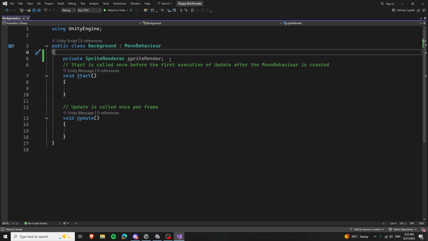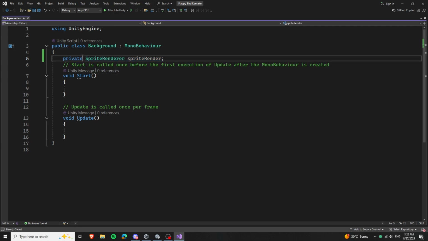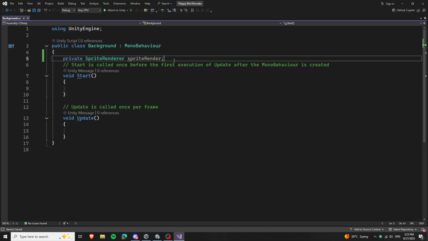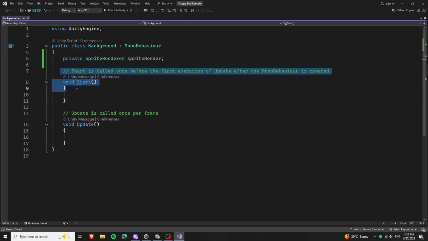So we need the sprite renderer to increase the width and the height. So we need to get that sprite renderer. By writing this, we have an empty variable of type sprite renderer. So we need to place it in the variable now. So we say in the start function. The start function will run at the start of the game. It happens once.